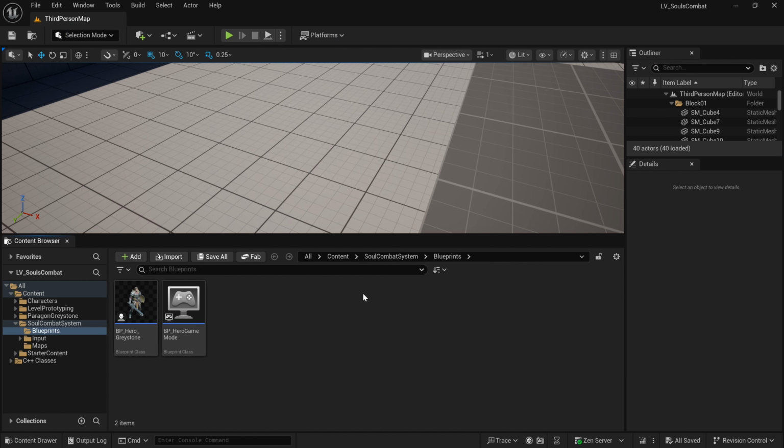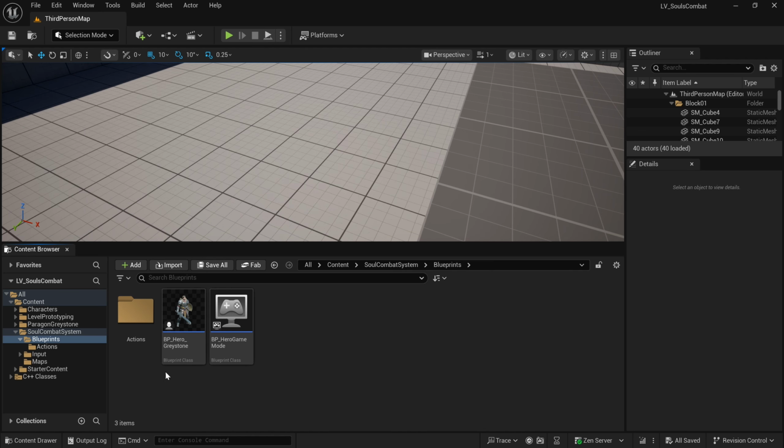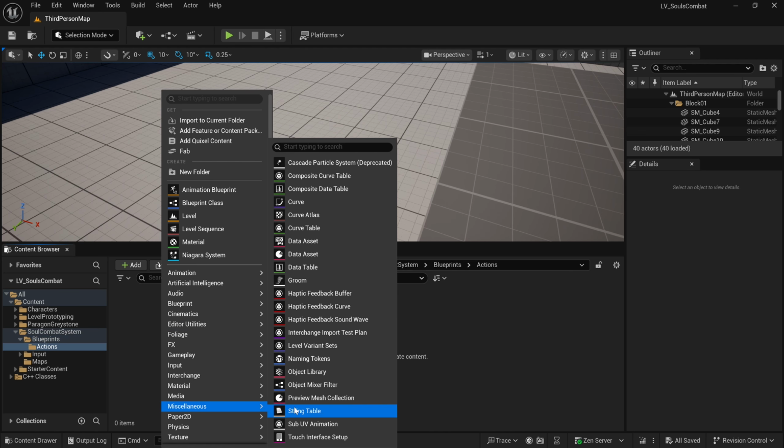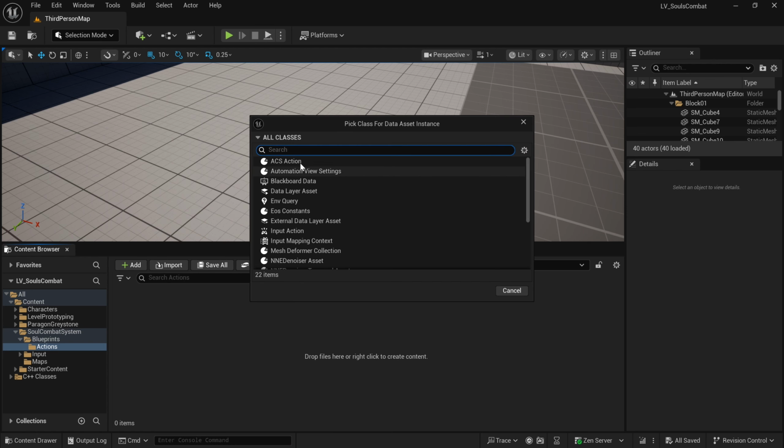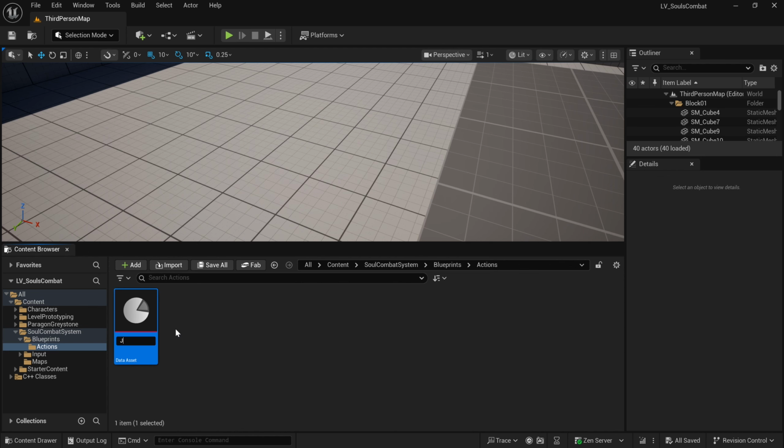Okay, here in the engine, in your project folder, Blueprints. Now you don't need to use the exact same names that I do, just whatever your project folder name is. In Blueprints, create a new folder, call it Actions. These will be our project specific actions. That's why we are going to put it in our project folder Blueprints. Okay, here in the Actions folder, Miscellaneous, Data Asset, and here we can see ACS Action. Select it and call this JumpAction. Okay, let's open that up.